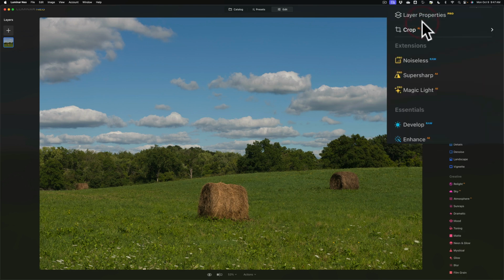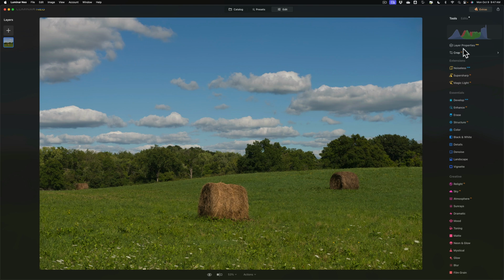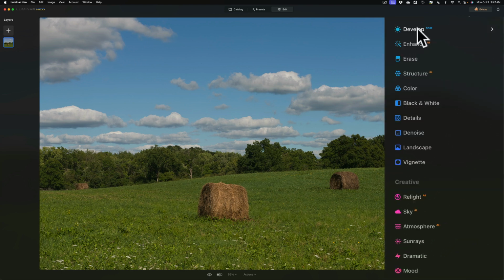All right. The next question I get has to do with develop. Specifically, if you look at it right now, it says develop raw. It will say that if you're working on a raw file. If you're working on a non-raw file, that includes JPEG, TIFF, PSD, anything other than a raw file, it will just say develop. And there is a difference between the two.